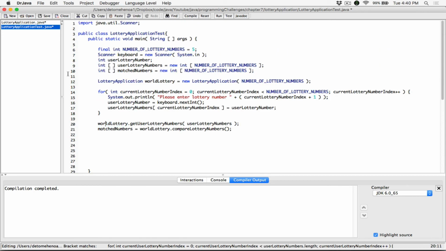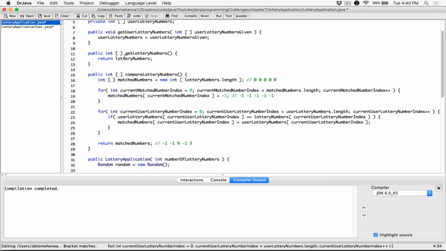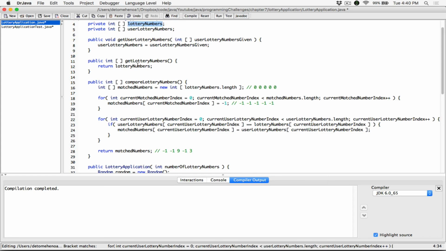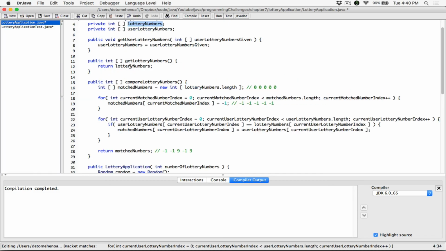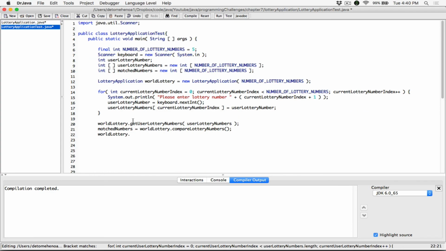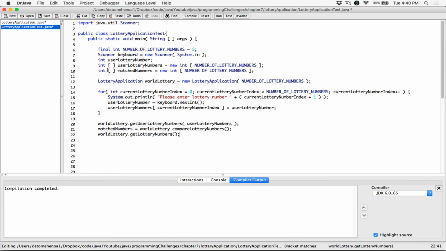So in our object here, okay, when we go back to the class, each object will have a field here, lottery numbers, which will be initialized when we create that object. There is a method called get lottery numbers, which returns lottery numbers for us. We can call it and have access to it. Right, so we can say world lottery dot, and we can call that method, which is called get lottery numbers. It doesn't accept any argument, but it returns a copy of the lottery numbers, the actual lottery numbers. Okay, not the user's lottery numbers. This is the actual lottery numbers.